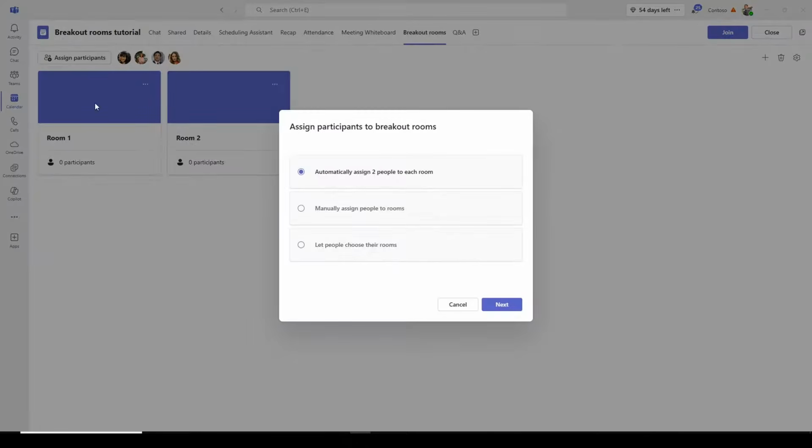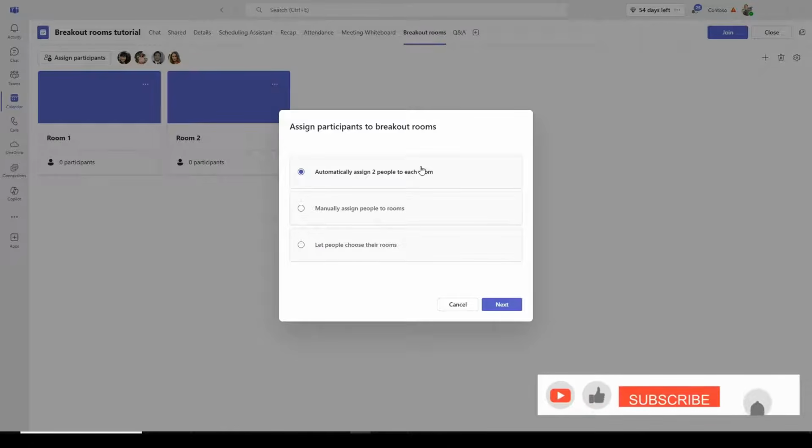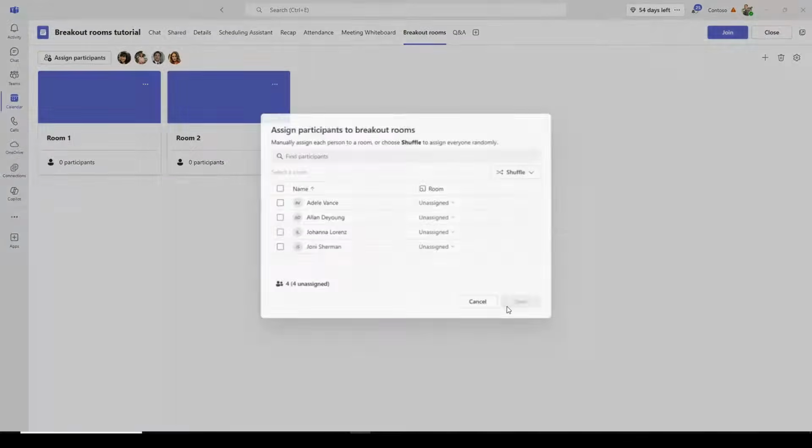Let's select assign participants. And you can see here you have 3 options. Automatically assign people, so this will automatically assign everybody to their respective rooms. Manually assign people is where you want specific people to be part of specific rooms. You can manually do that, or let people choose their own room, which is essentially letting people select the rooms they want to join. Let's go ahead and do manually assign people and hit next.